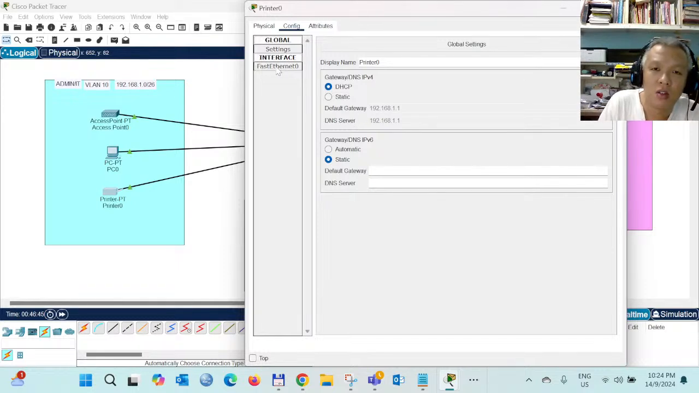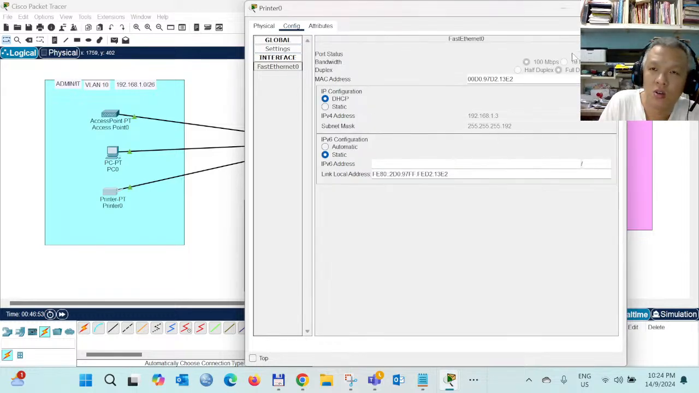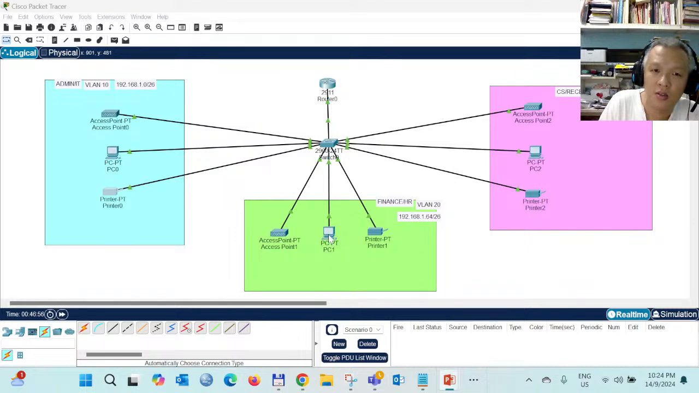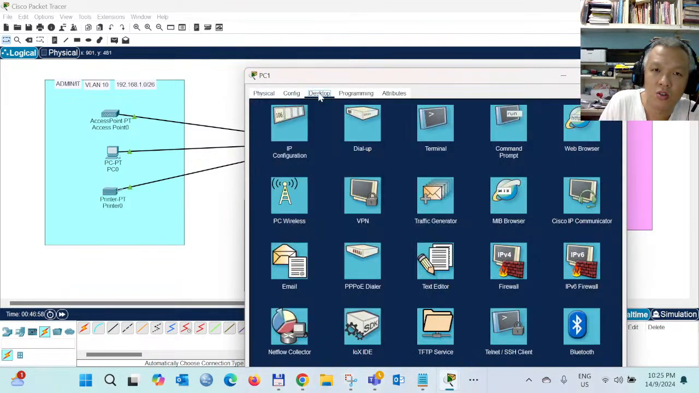Okay, this is the one you set, right? .1.1 is your default gateway. Yep. Okay, looks good. .3. Now repeat the same. Go here, to here.